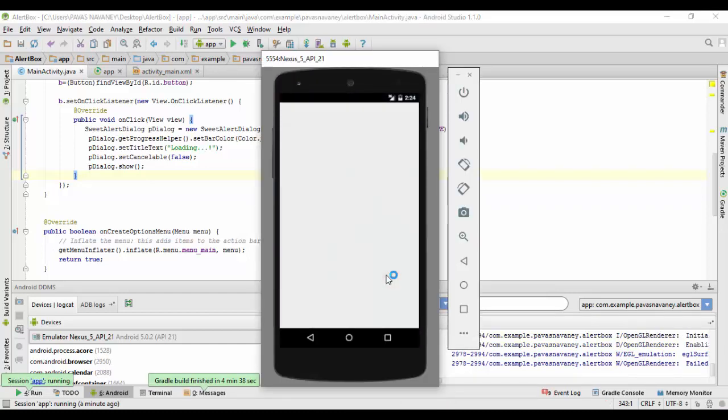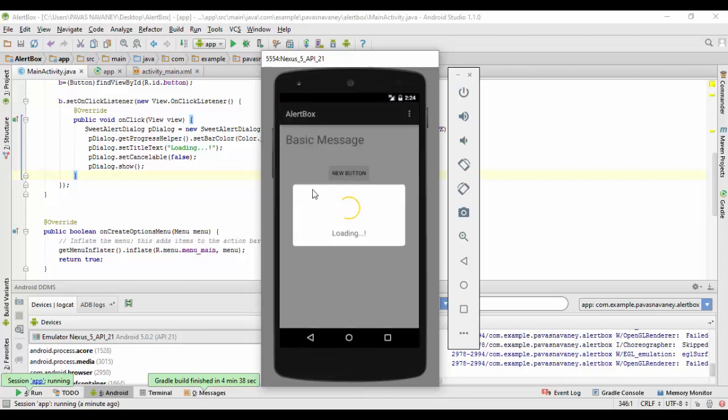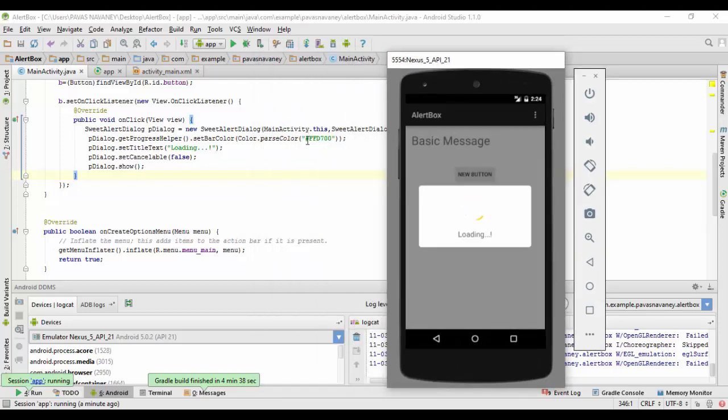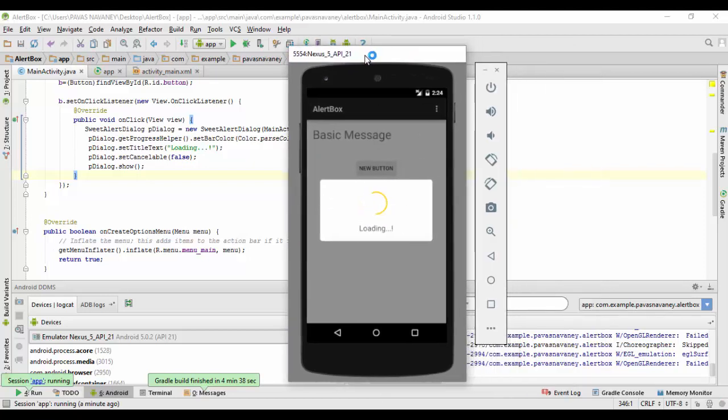So if you could see that if I click on new button, I get a progress bar that is of yellow color, and I get loading here. So this progress bar could be of any color you want. So you could just change it in the color code that I set, that is here FFD700. You could just change it to any color code you want, and you could get your custom progress dialogues that is of any color.